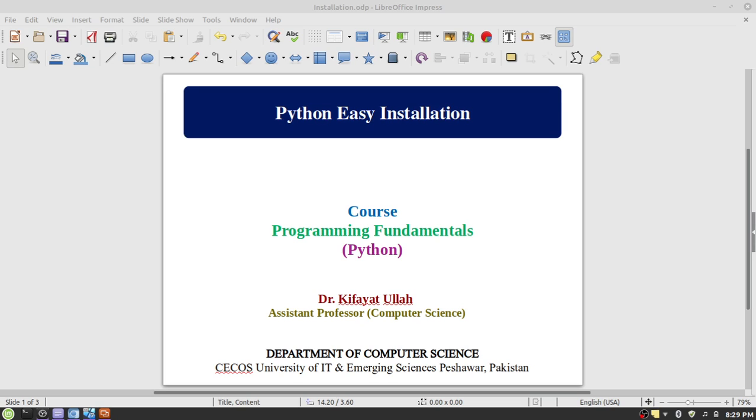Welcome, dear students. Here is another session, and today's session is going to be practical. It is about how to install Python by using a simple process on the Windows operating system.